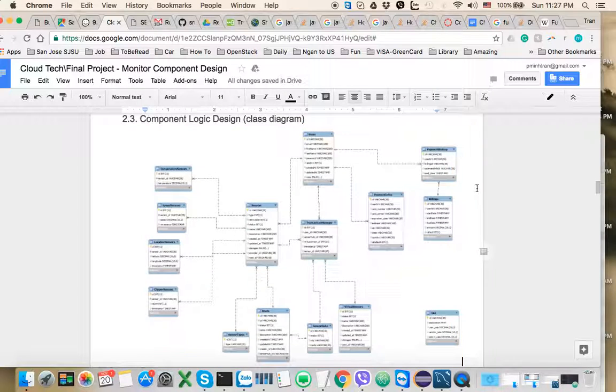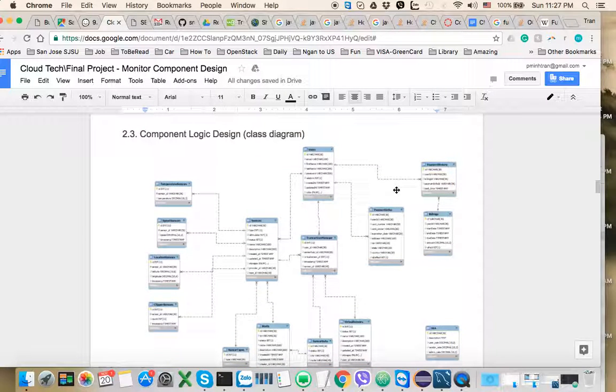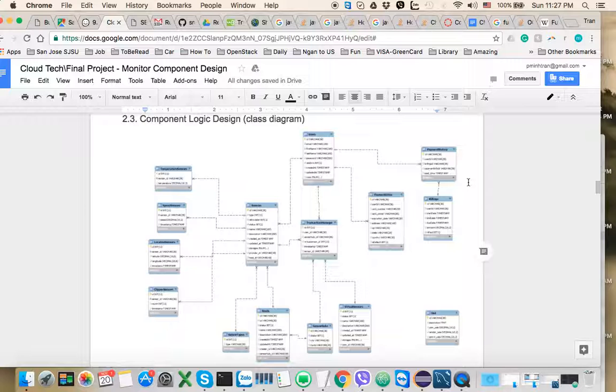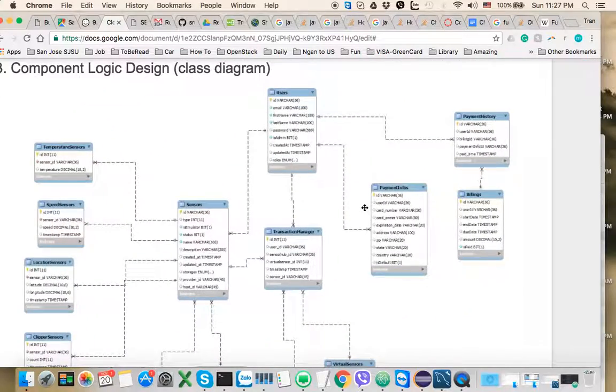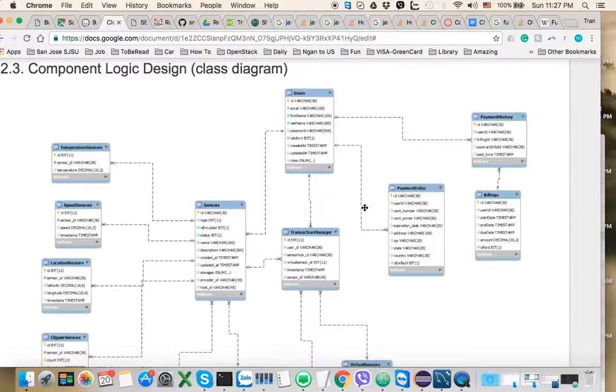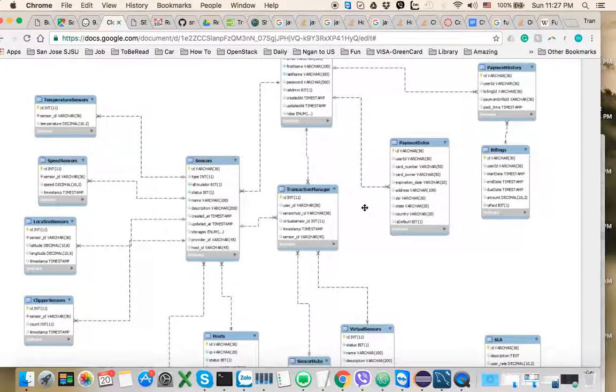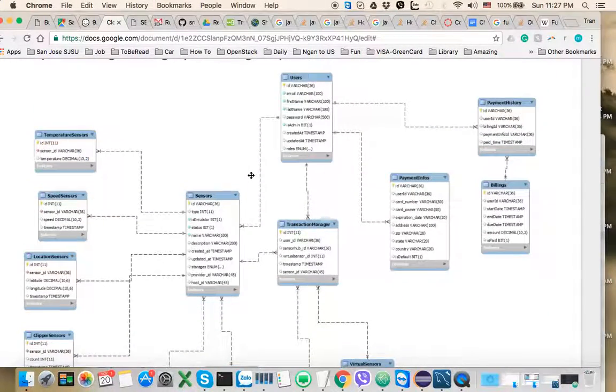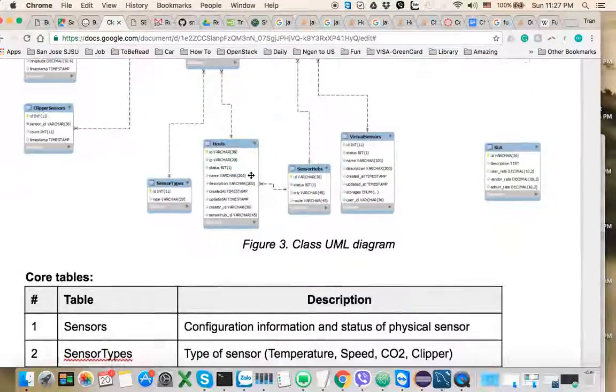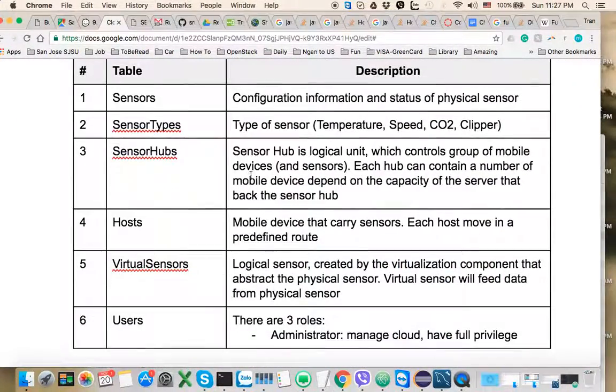Okay, this is the class design, and also the database design. It's a little bit small, but we can zoom in. Some of the core tables are described here. The sensor table stands for the physical sensor, and it contains the configuration information of the physical sensor and also its status, like on and off.